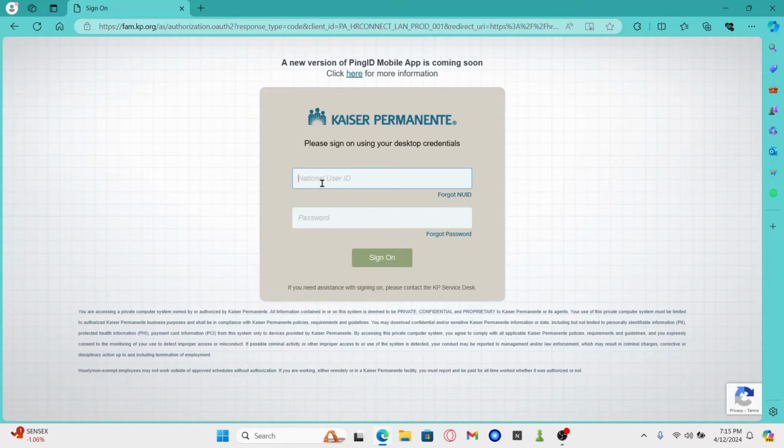Go ahead and type in your national user ID within the user ID box and then enter your password underneath within the password section. You can then click on the sign on button and you will be logged into your KP or Kaiser Permanente HR account right away.